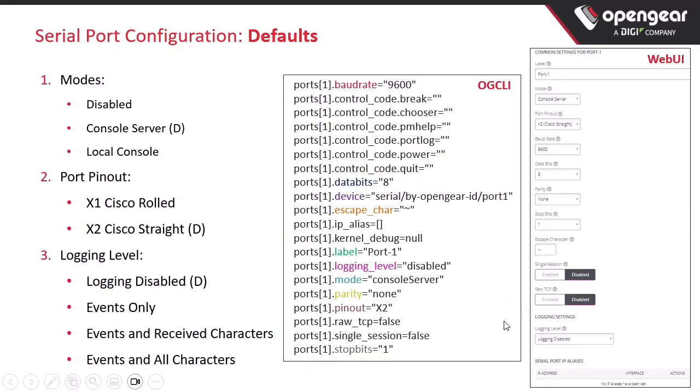Logging level, we'll talk a little bit more about this later. The mode is either console server, disabled, or local console. Local console as an option is pretty neat because it lets you have more than one appliance console. There is the dedicated physical serial console port, but you can configure any of the other serial ports for local console so that multiple administrators can be accessing this appliance if it is, let's say, cascaded via serial beneath a parent upstream appliance.